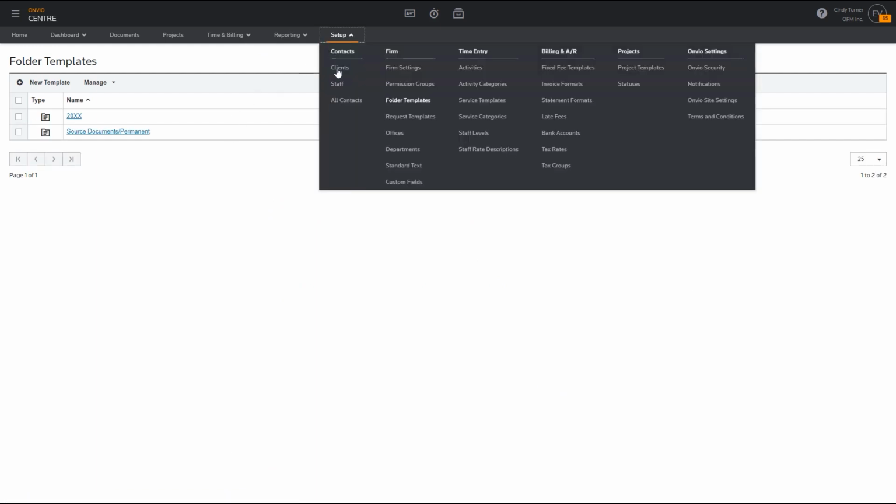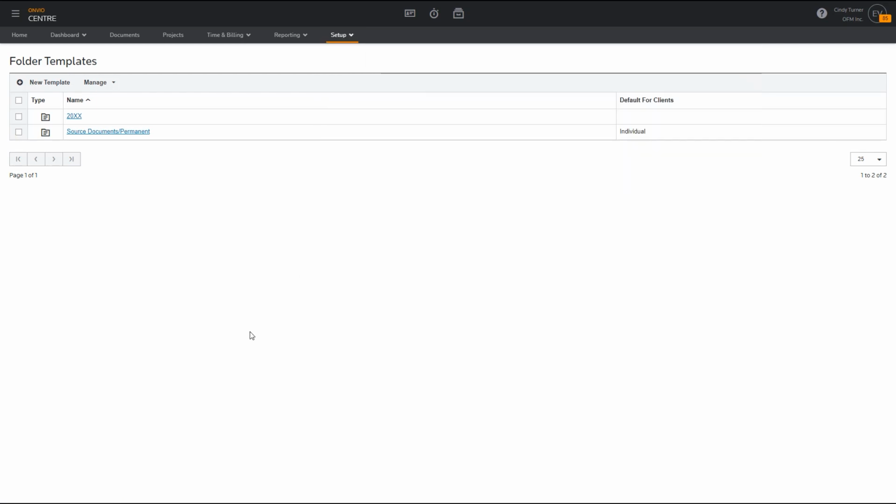So again, if you're in the Setup menu, just click on Folder Templates. Folder templates are basically folders that you wish to add to multiple clients. In the PowerPoint presentation of this session, you actually have two examples of folder structures that you could set up in Onvio. So the first example is just to create a folder for each year.